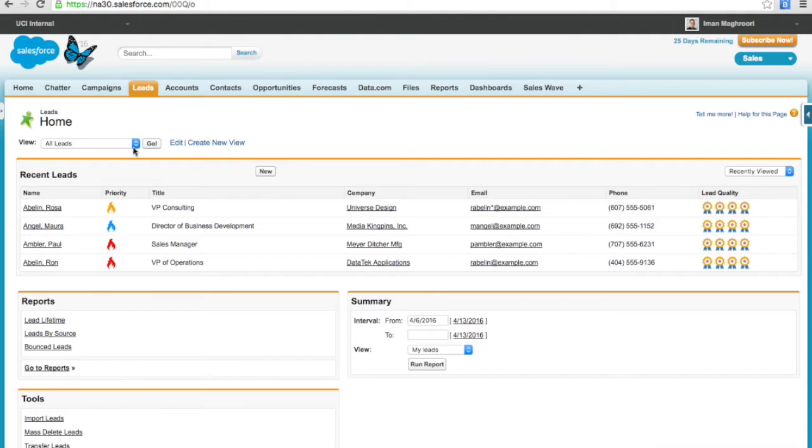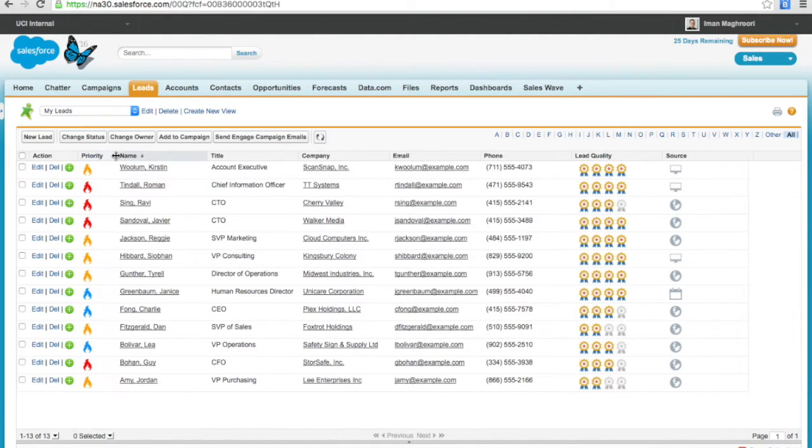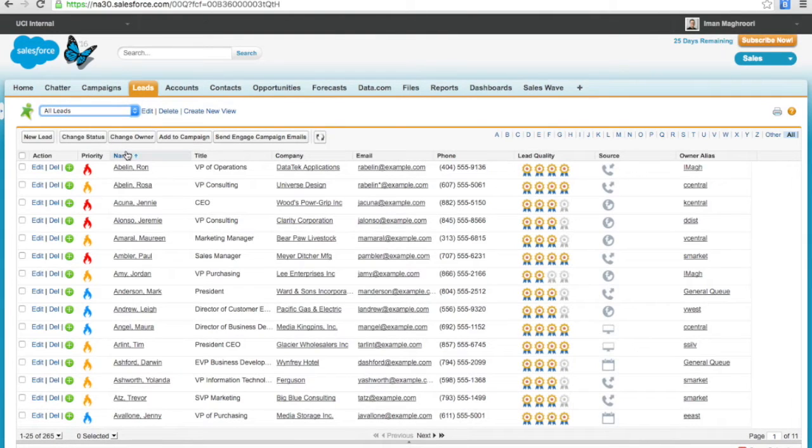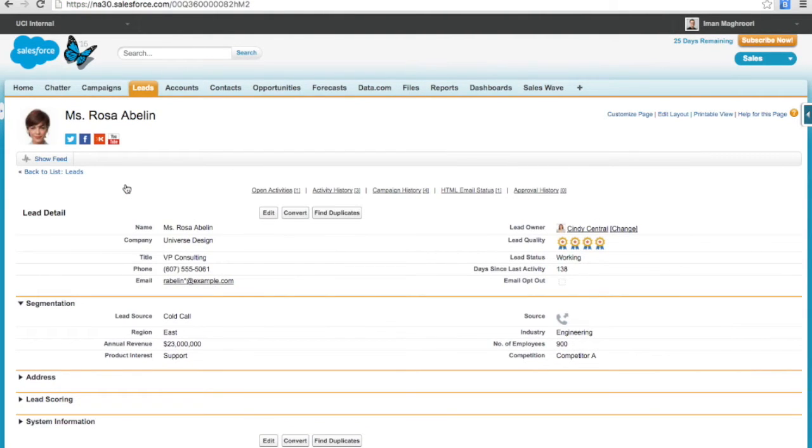Now, how do we find the right leads to work on? Well, there's different ways that we can slice and dice and create little mini views here into our world. Do I just want to see my leads? Do I want to see the leads that are interested in a specific product? Do I want to see leads from a particular geography or region? The idea here is that we're going to let you slice and dice and find the best person to call. And so here I'm going to go ahead and click into Rosa Abelin. And we're going to start reaching out to her.